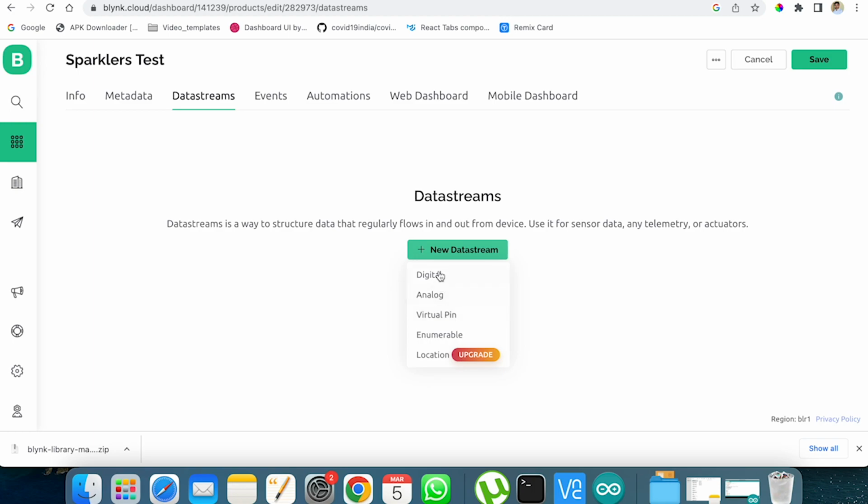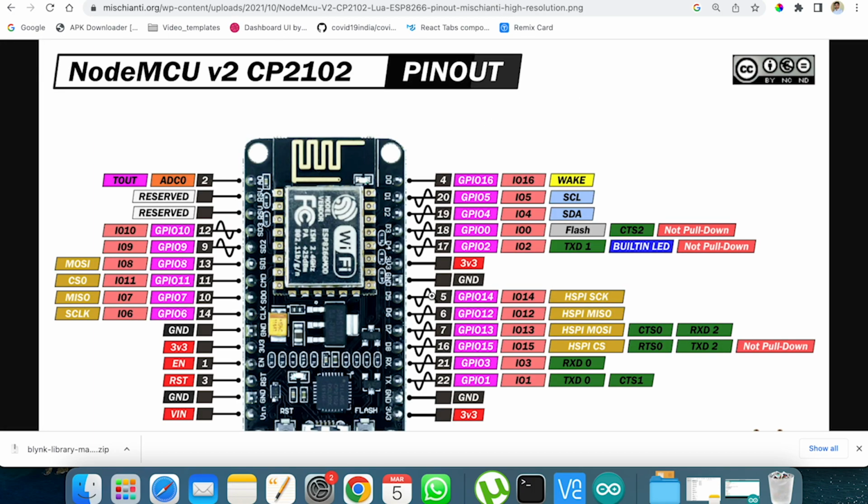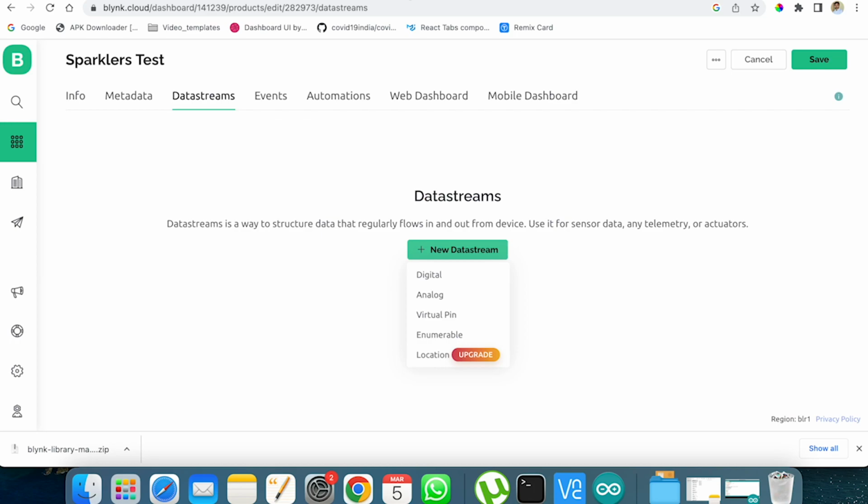What is virtual pin? Virtual pin does not refer to any physical pin in the NodeMCU. They are virtual. So you can create any number of virtual pins and you can write any kind of data. You can write numbers, doubles, strings, whatever you want in the virtual pins. Then you can read the data from the virtual pin in your NodeMCU, and based on that data, you can take decisions. Digital and analog pins are very simple to use, and if you just define a digital or analog pin, you don't need to modify any code in NodeMCU. I am going to show you how to use virtual pins in this video, because I think using virtual pins you can do most of the things.